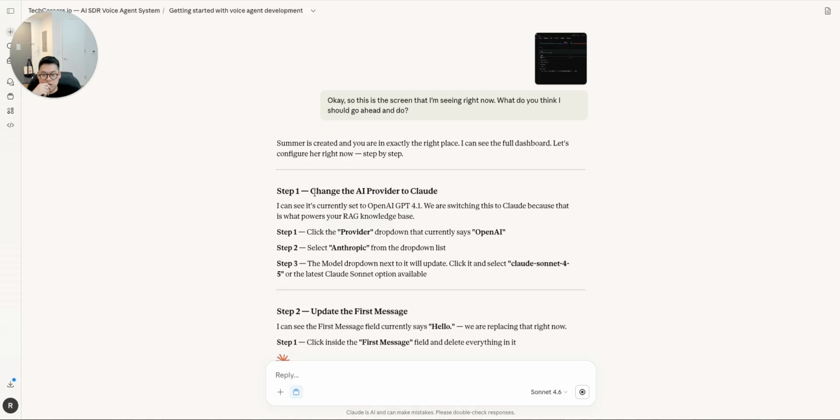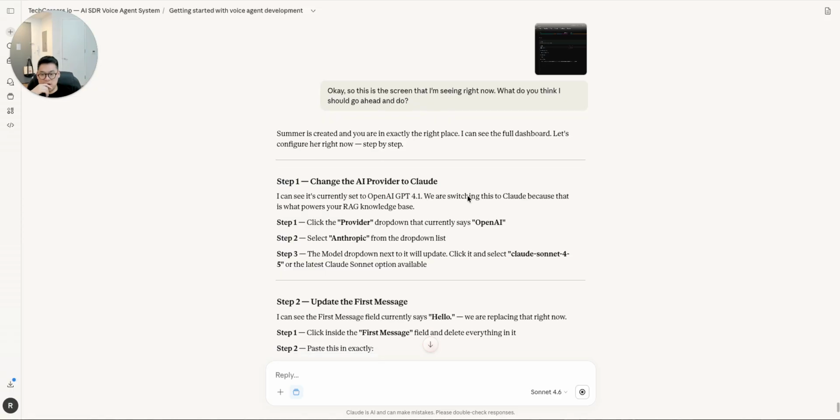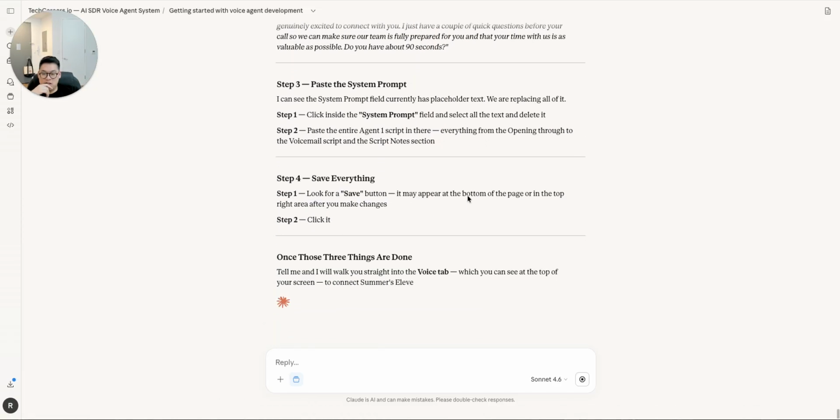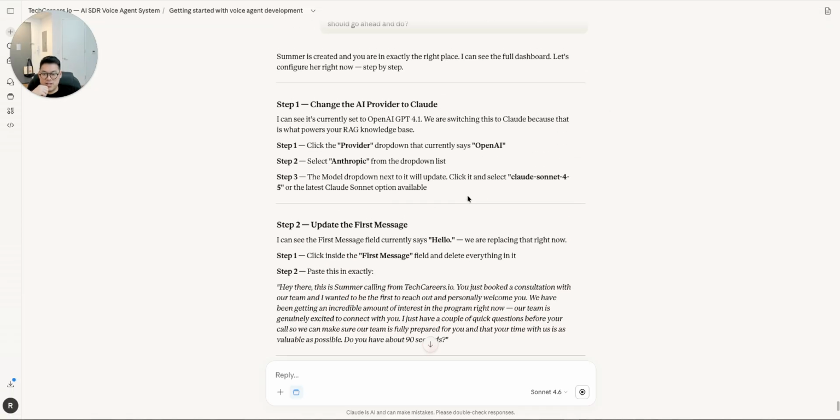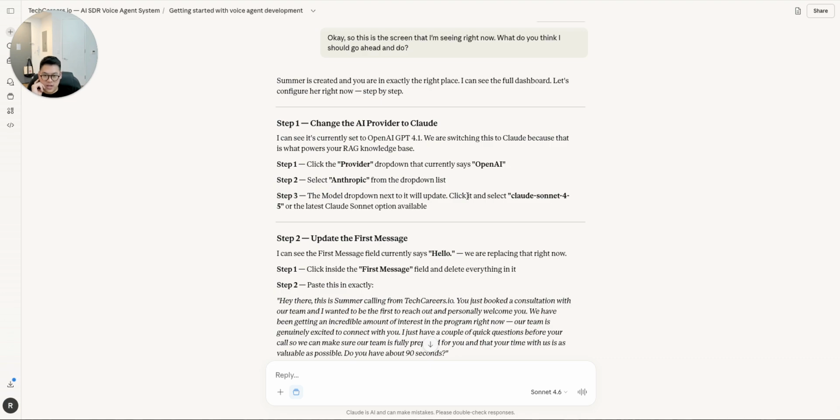Okay, change the AI provider to Claude. And I can see what it's currently using, and there's a lot to unpack here. I'm getting kind of excited because this is the first time for me too. So change the provider, drop down where it says OpenAI, select Anthropic from the drop down list. The model drop down says Claude Sonnet 4.5.